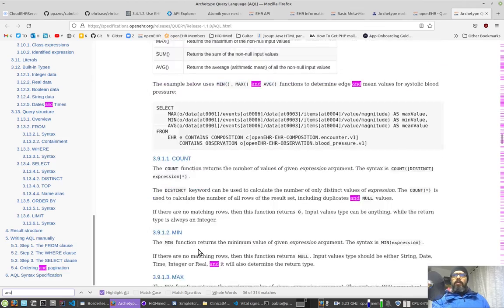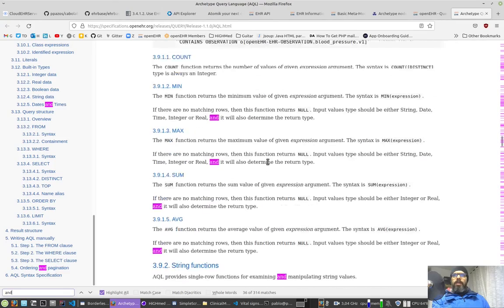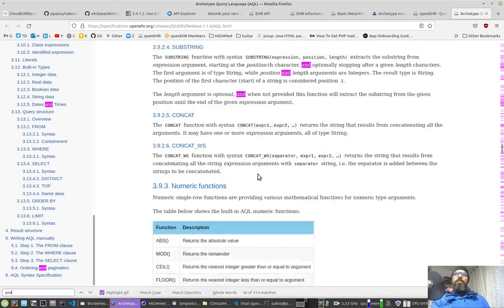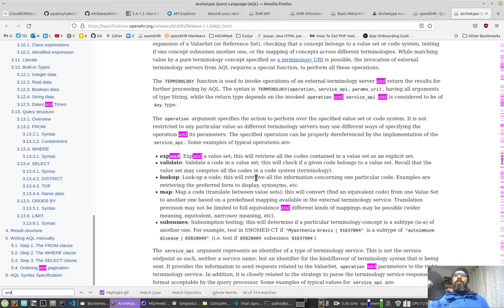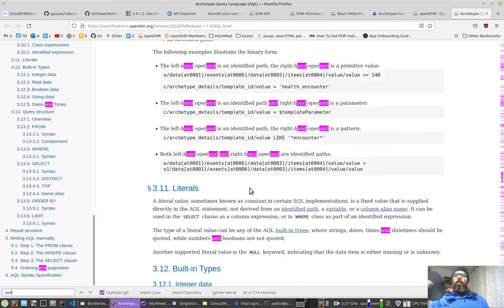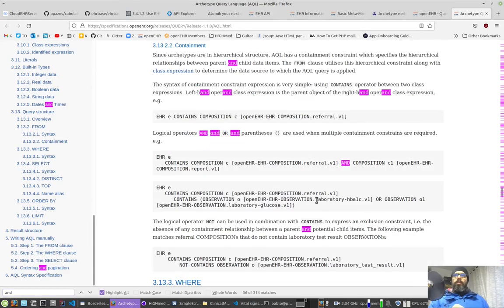So let's search for "contains observation". I need one that contains two observations. This is EHR contains composition and composition blah blah. So I can use the OR. This is the one, the OR notation.